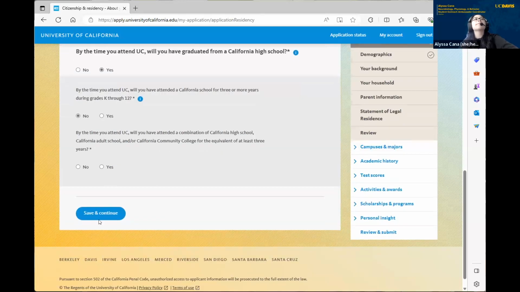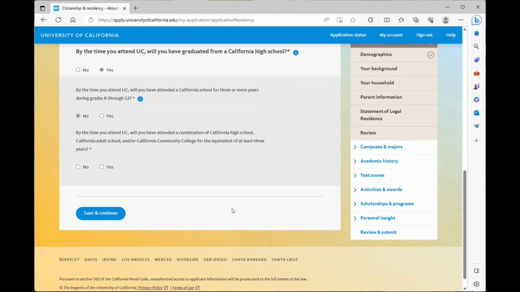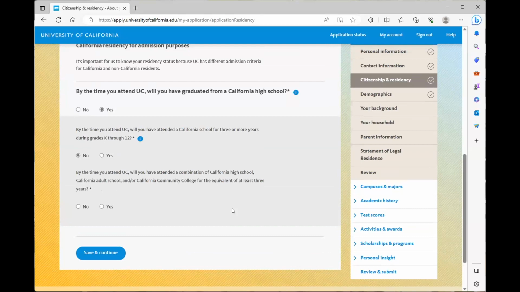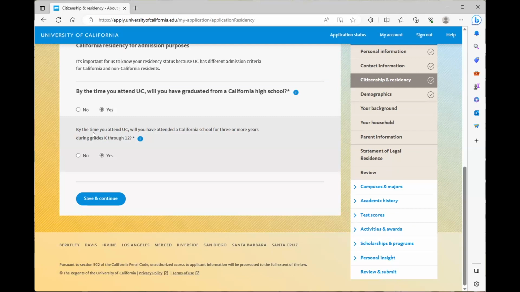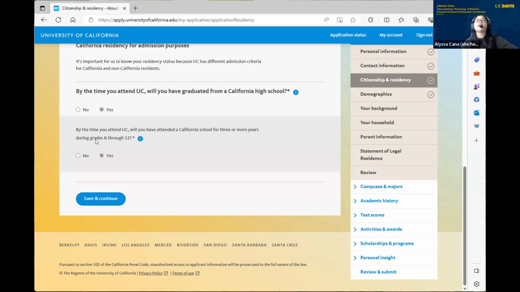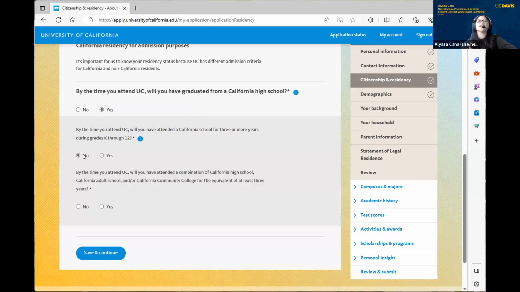Did you have a question? Yes, I'm going to be a transfer student, so should I click yes for the very last question? Are you referring to the 3 or more years attending? This is for grades K through 12, so that would be before community college. So if I'm a transfer student, I should click no then? This isn't related to the transfer particularly, but if you're a transfer student and you also attended California school before, like kindergarten through high school, then you would say yes here. But if you didn't, then you would put no.